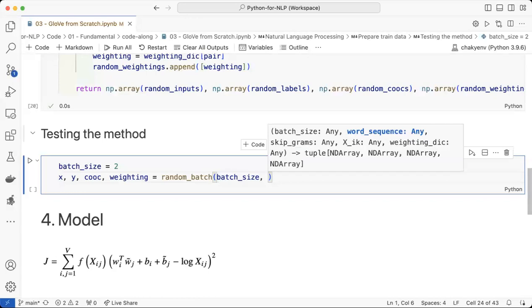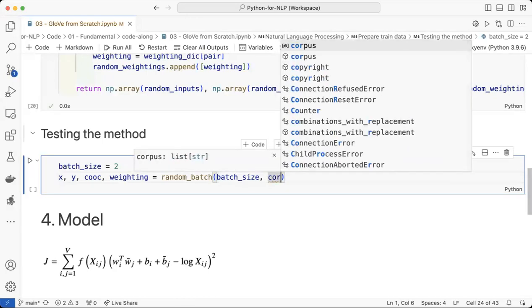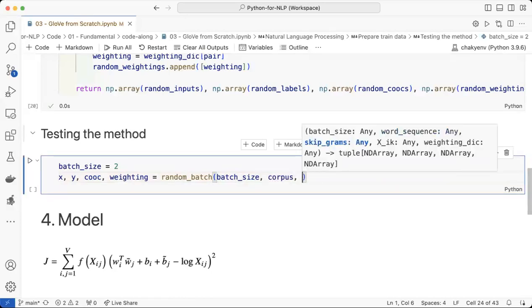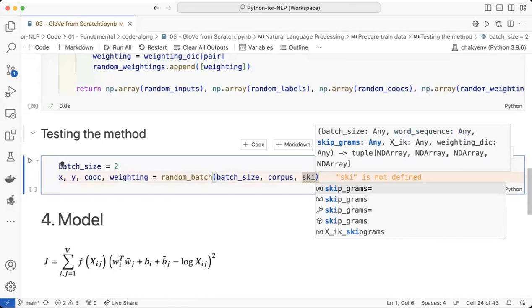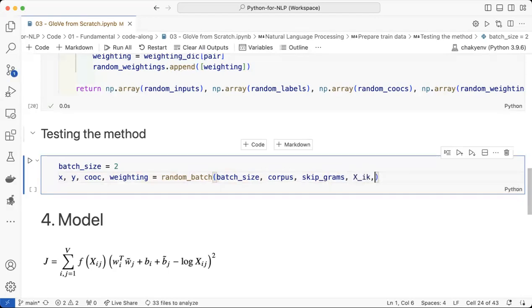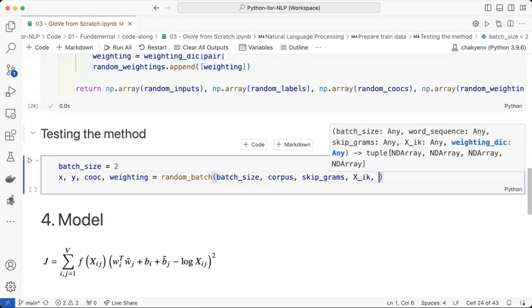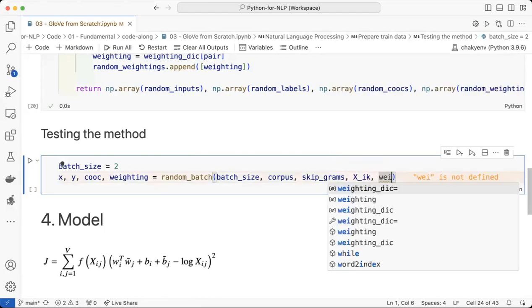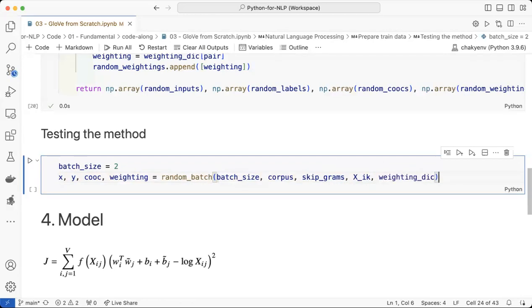What does it need? Word sequence. Word sequence is basically the corpus. And I think the next thing it needs is the skipgram, which we already have. And then the next one is XIK. And then the weighting is basically the weighting dict that we have defined earlier.